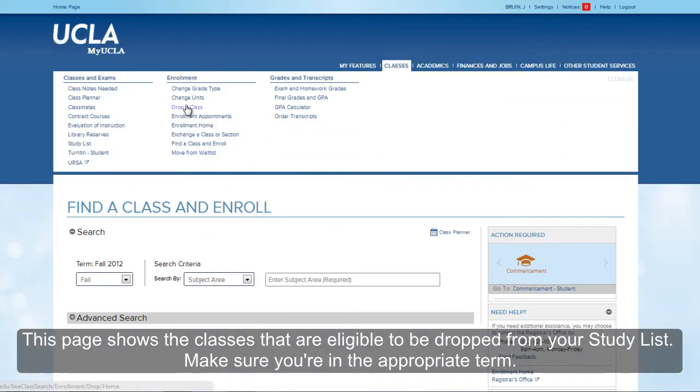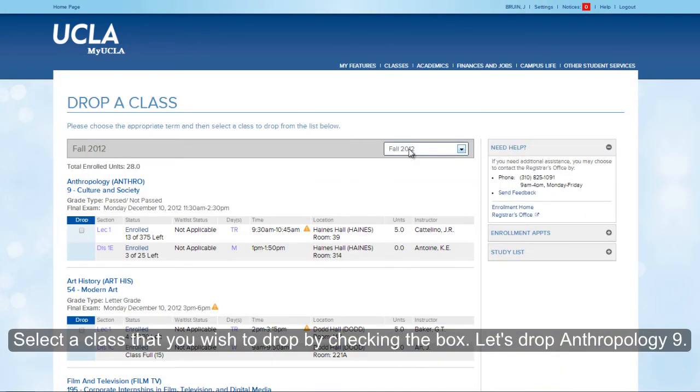This page shows the classes that are eligible to be dropped from your study list. Make sure you're in the appropriate term. Select a class that you wish to drop by checking the box.